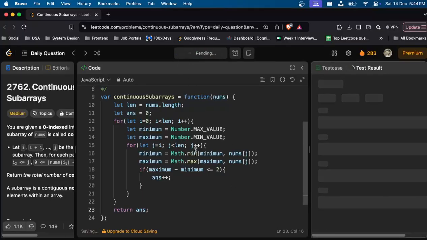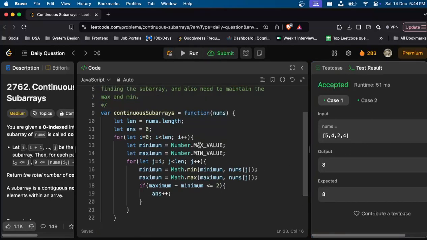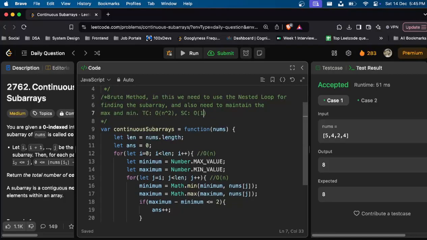Okay, let's run it. Here we are using a nested loop, so the time complexity is n squared. The outer loop goes to length, and the inner loop also goes to length, so the time complexity will be n squared. For the space complexity, we did not take anything to store something, so the complexity will be 1.